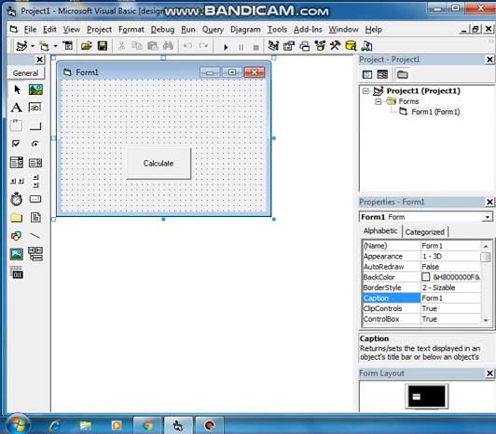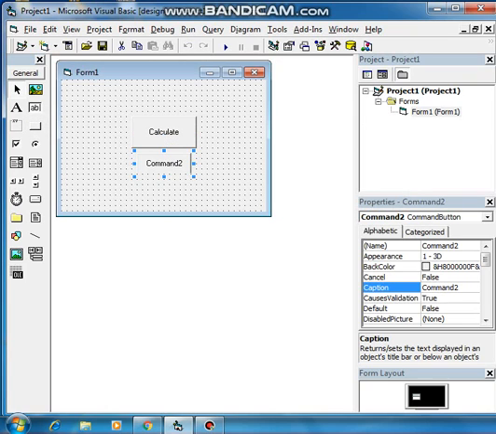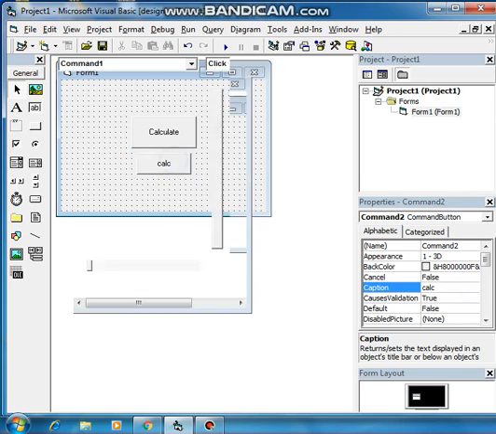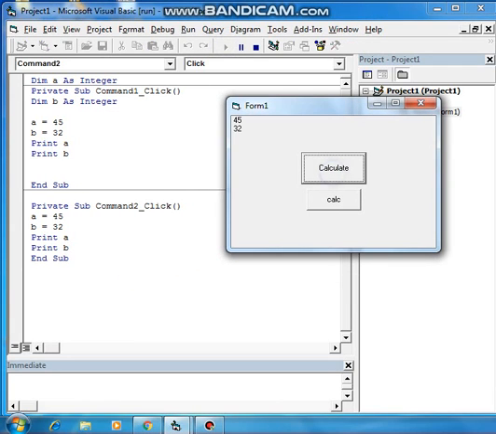Suppose I'm taking one more button here. Now when I double click on this button, suppose I'm keeping it as CLC, I'm getting another procedure. In that procedure I'm just declaring a and b also and printing. Now check what the problem is this way. Now clicking this, I'm getting the answer. Okay, because a is global and a is local, that I wrote here.